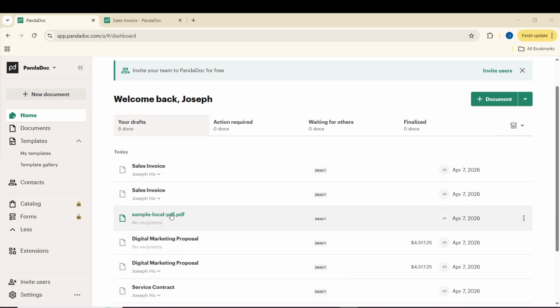Find the template you want to accept payments on and open it so you are in the template editor. Make sure you are editing the correct version, since any changes you make here will apply the next time you use this template. Once your template is open, you will add a payment section to the page.